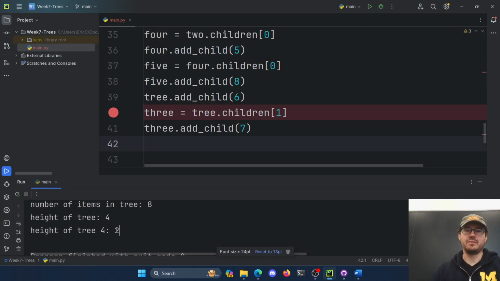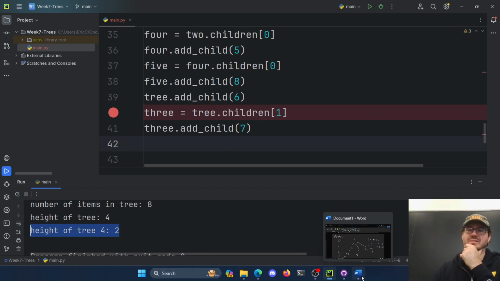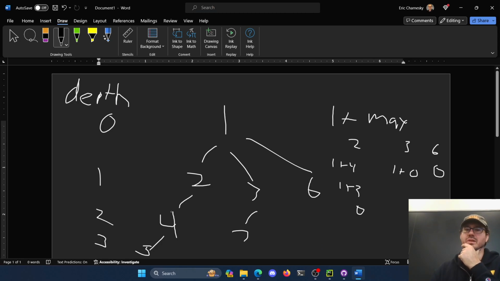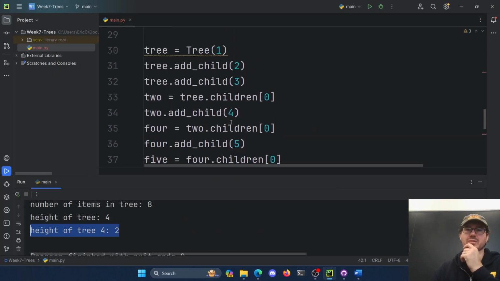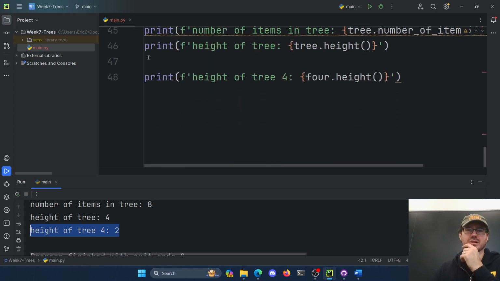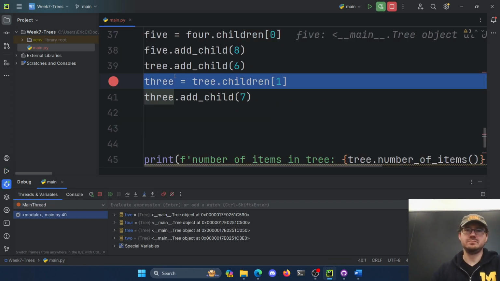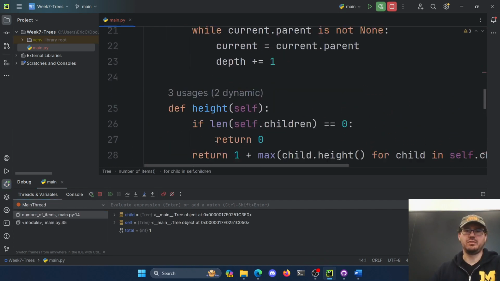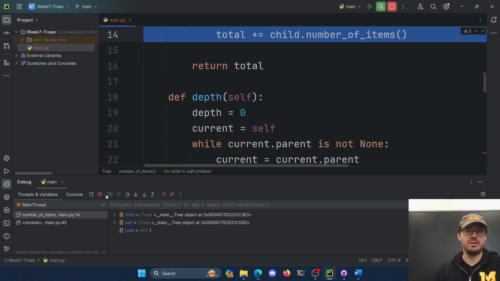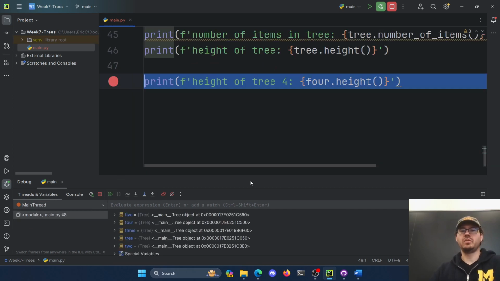The height of tree 4 is 2. The tree at 4, the height's not 2, right? Shouldn't be 2. Let's see what happened here. So let's put a breakpoint in for the height of 4. No, we don't want it there. So now we'll continue. All right, we don't want it there either. Let's continue. All right, so I'm going to get the height of 4.